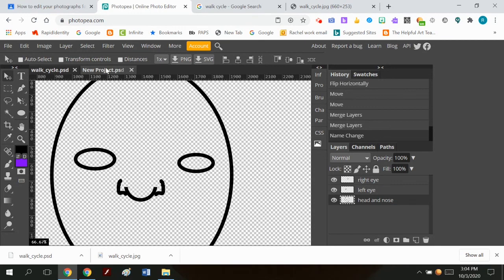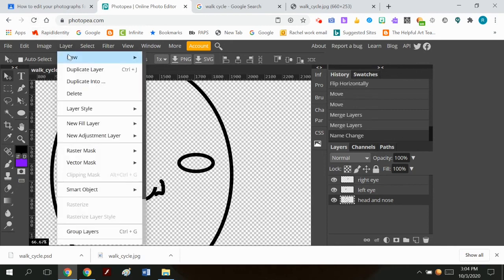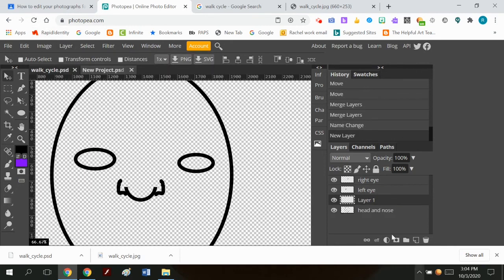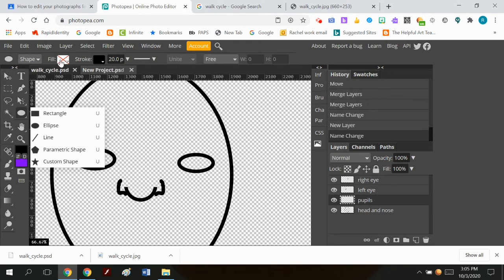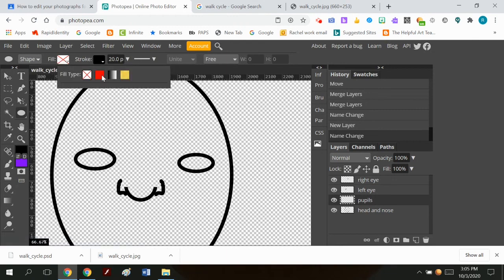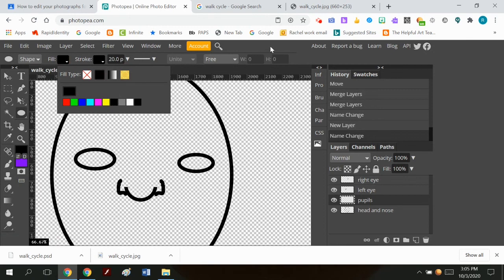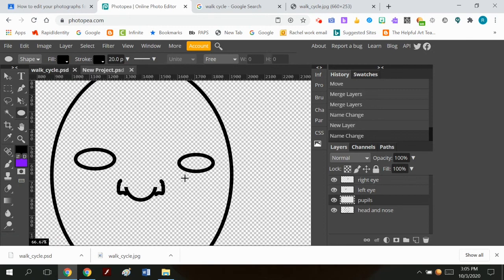So I'm going to make a new layer, and I'm going to name this layer pupils, because these are the pupils of the eyes, okay? So now I'm going to go here to the shape thing, and I'm going to make it filled black, okay? And now I've got this shape that's going to be filled black, and I'm going to make one eye.